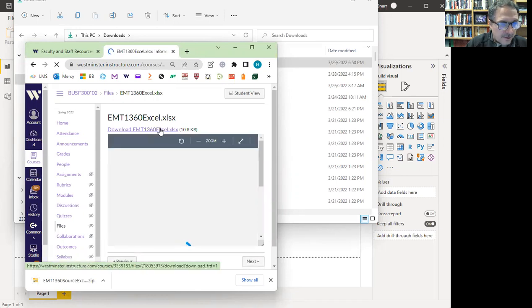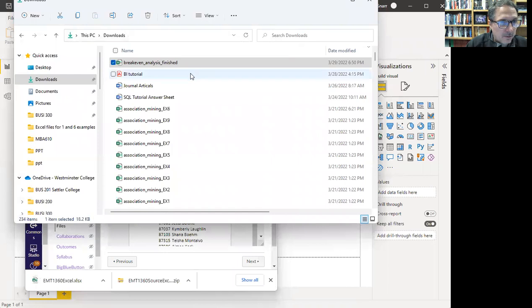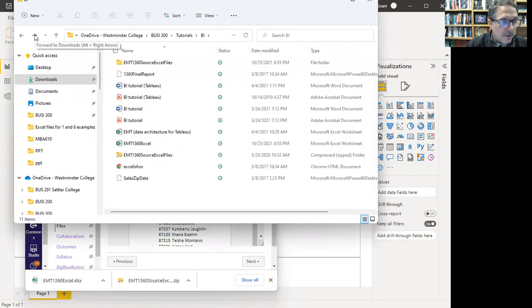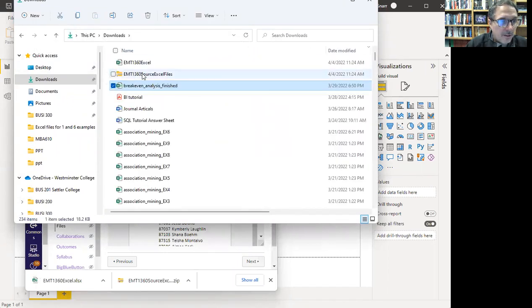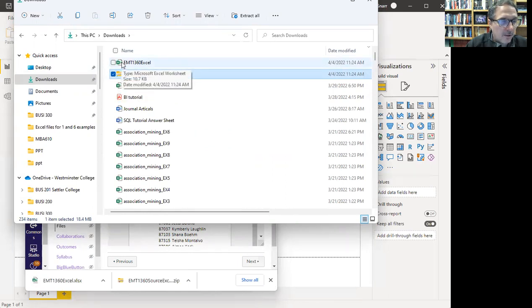Okay, so we got both of them downloaded. Then what I'm going to do is go to my download folder, show you that they're there. So there's my source files. It's in a zipped folder, compressed. And this one is a free floating file.